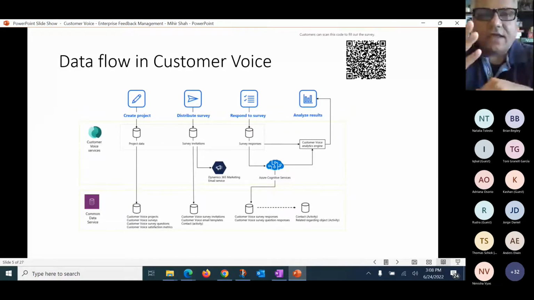So any project data, any surveys, any questions, everything you create is part of this whole plan where the data is created in Customer Voice. You're basically creating the projects, the surveys, the questions, and the responses you're getting. It all comes to Customer Voice, and then it gets processed and sent to Dataverse.